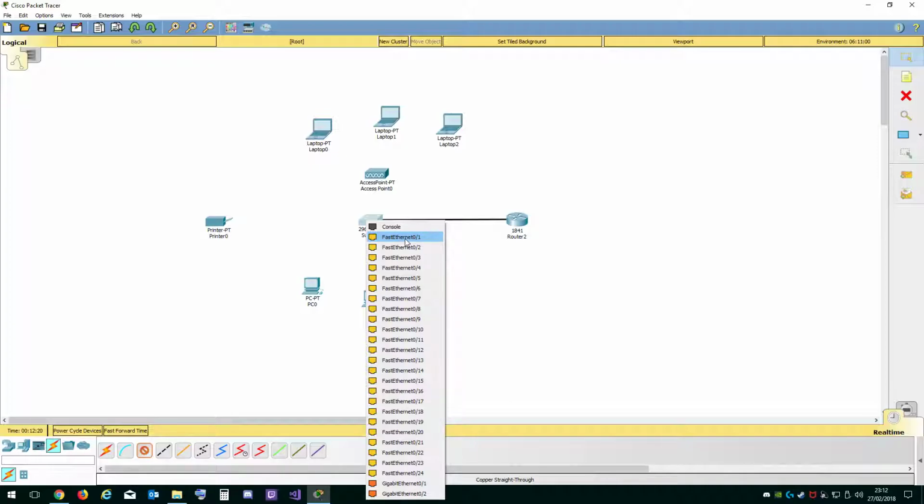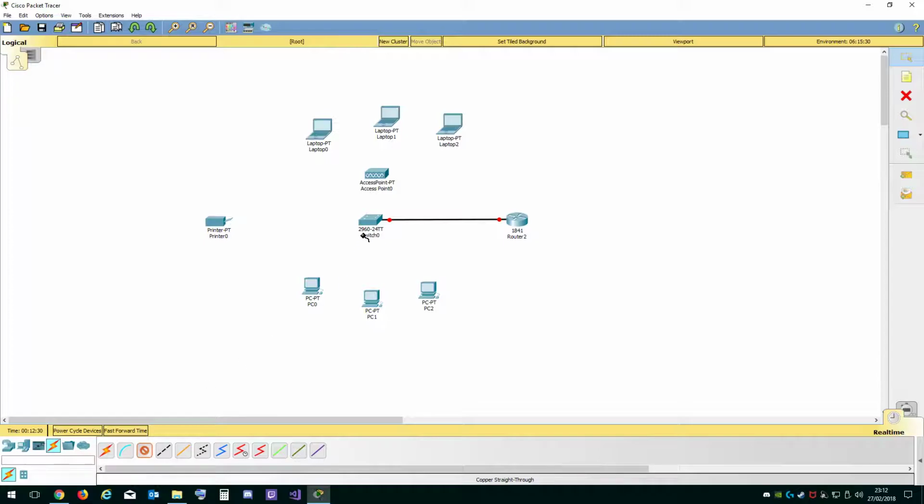And again, this particular switch has 24 ports. So we're going to connect that to the 0/1 port, and then from the switch 0/2 to the computer Ethernet port, and so on. Here we go. Keep on going. And then the printer, port 5. There we go. And then from port 6 to the access point. The access point only has one port.